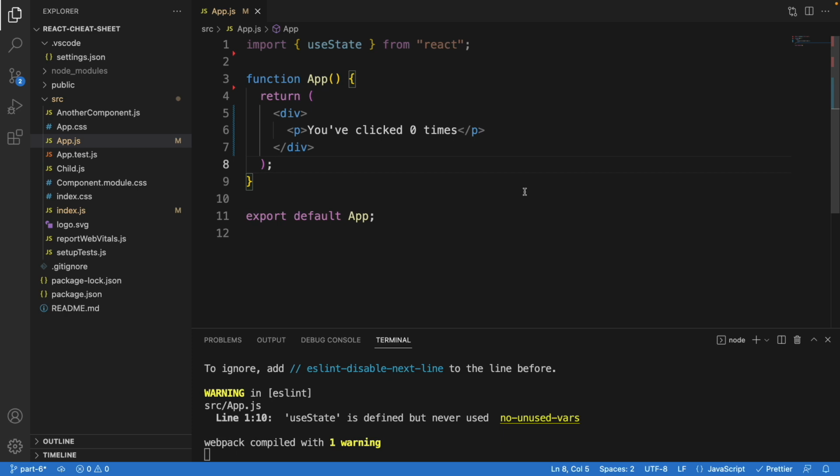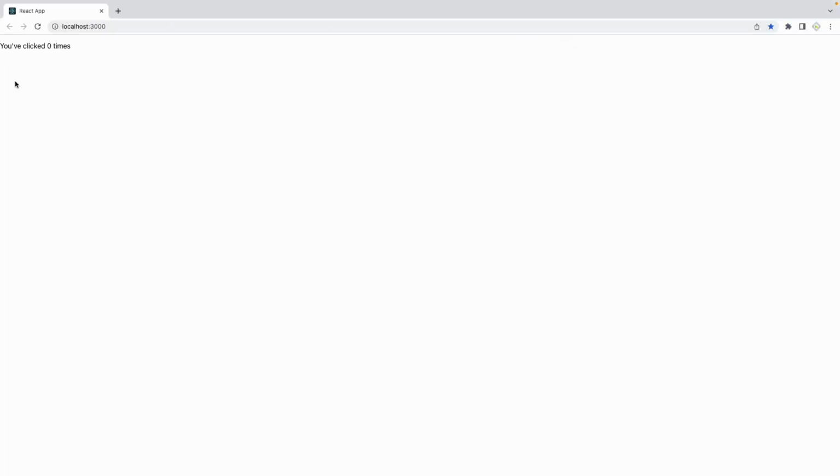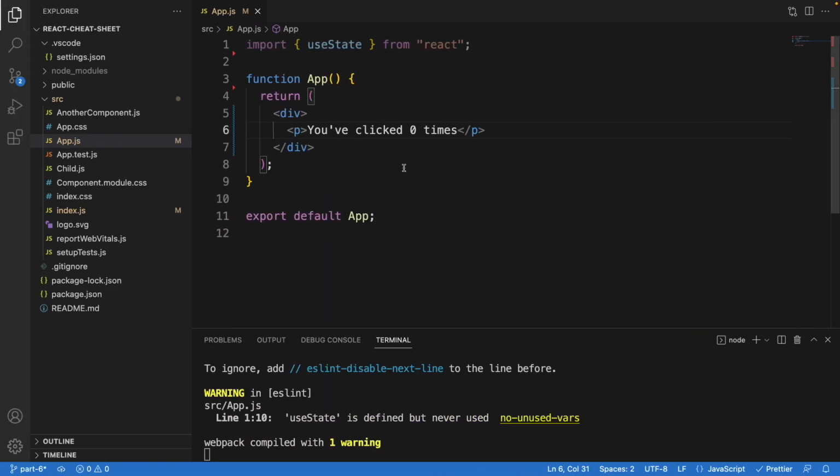All right, so here we have the text that just prints out, you click 0 times. Let's have a quick look. This is what it's showing, and now let's start writing React hooks. Here you can see I have imported useState from React.